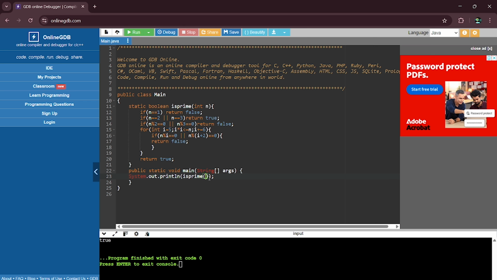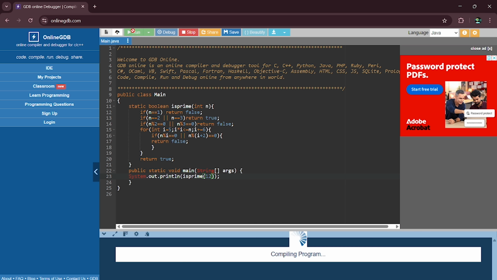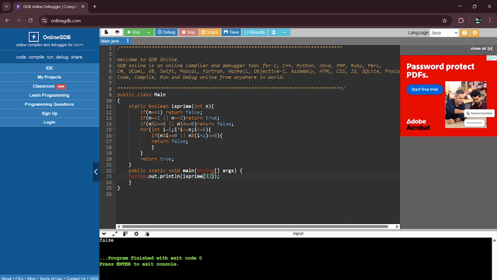If we give 11, then it's a prime number. If we give 12, then it's false, it's not a prime number. Okay, if we give 1023, it's not a prime number. If we give 1031, it's true, it's a prime number.